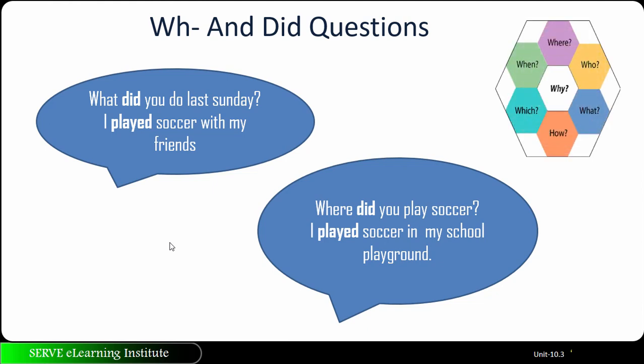Now, this is WH and did questions. We have learned about past tense. So now we are going to do question and answer in past tense. Let me show some examples. What did you do last Sunday? I played soccer with my friends. Another example. Where did you play soccer? I played soccer in my school playground.